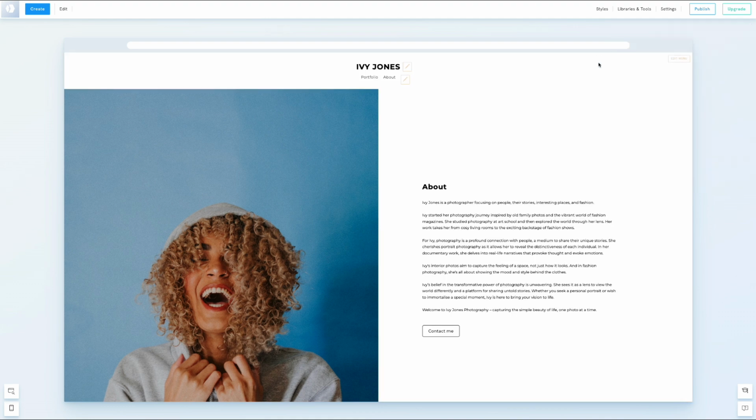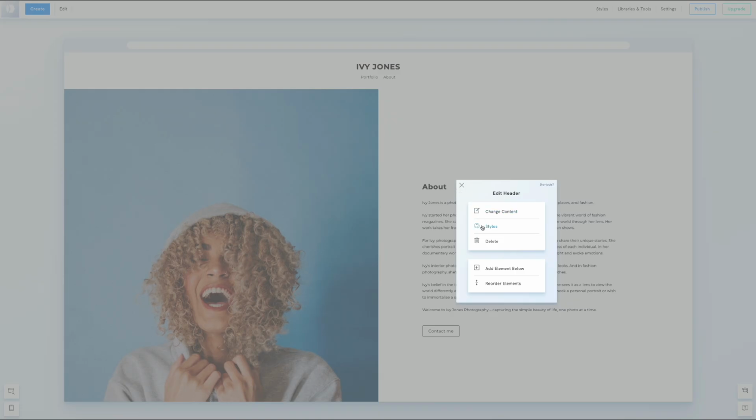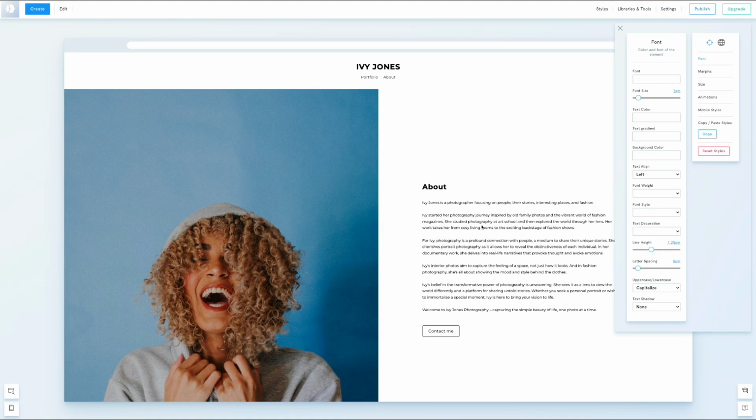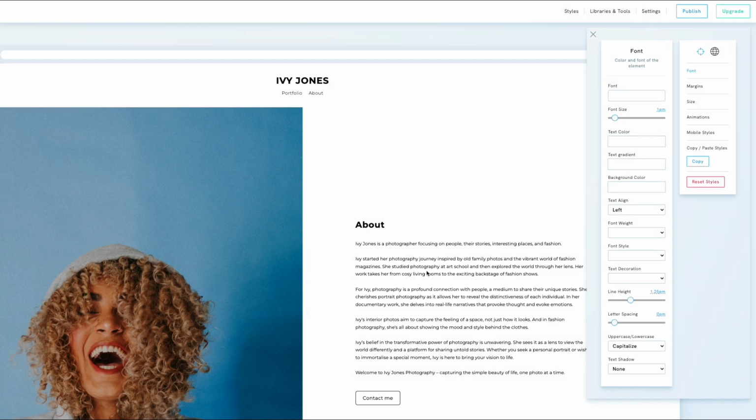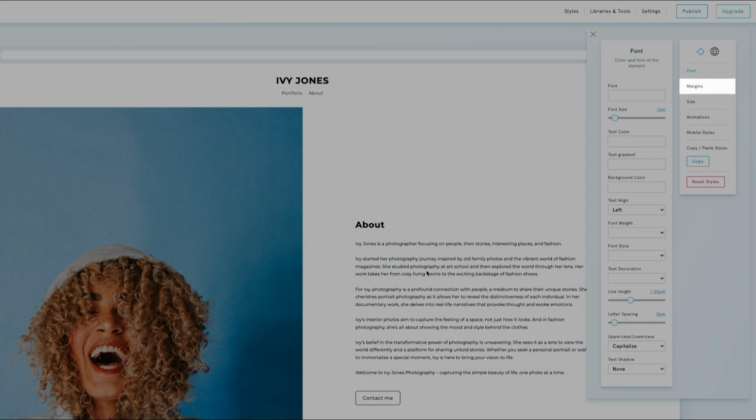Now, to edit individual elements, simply click on the pen icon next to any element on your page. After clicking Styles, you'll see a variety of customization options: font, font size, text color, text alignment, and more. You can also edit the margins of the element, its size, and animations.